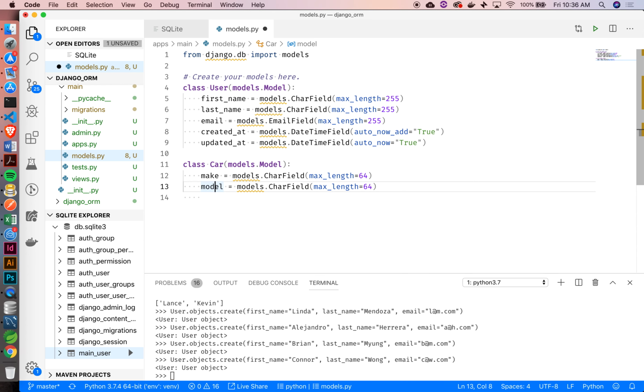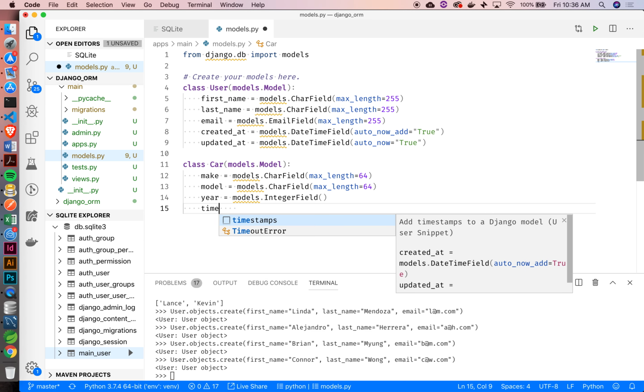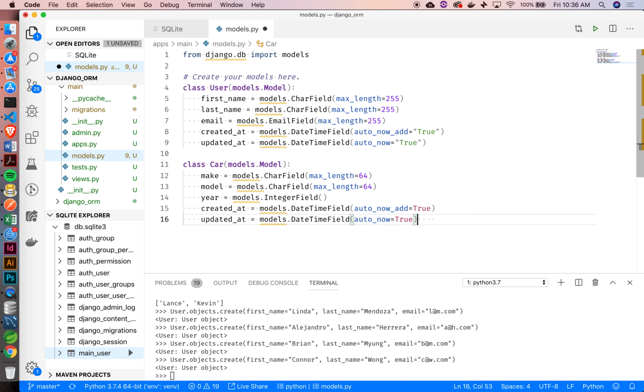All right, and then we had year as well, right? So we could do an integer field, right? Okay. We also have our timestamps, which I'm just going to drop in here. Timestamps, cool. And then what else do we have? We said that each car belongs to what? One user, right? Okay. All right.